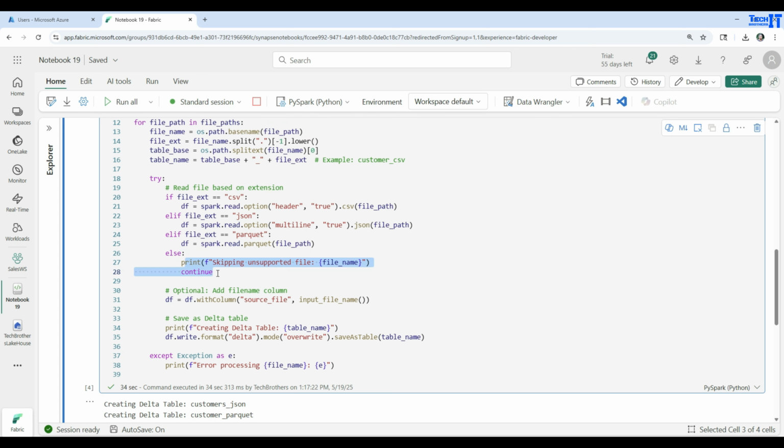And then you have else, then just print out that maybe we have other text files or a different extension, we don't want to even work with them. So we are checking only for 3 extensions, but if you have more extensions you would like to add, you can always go ahead and add them here.